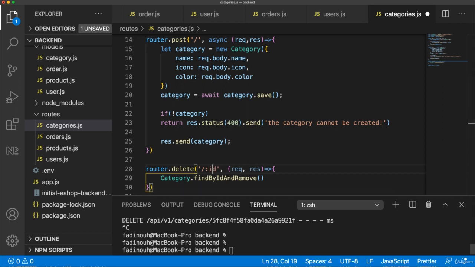So I can say here two dots, and then I can say ID. This ID, you can put it as you want, any name you want. Then the URL will look like API slash v1 slash the ID of the category which I want to delete.